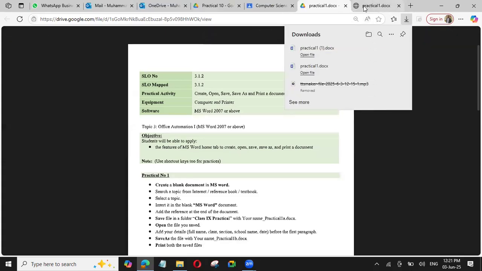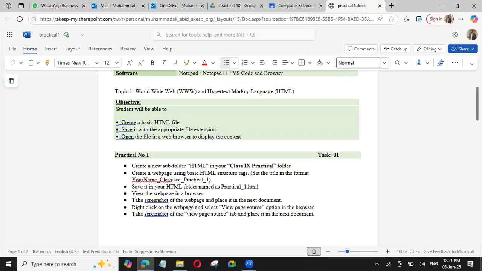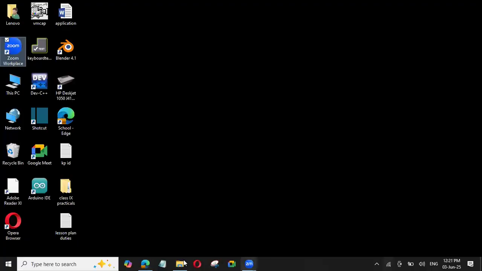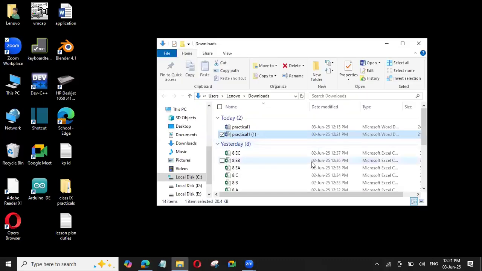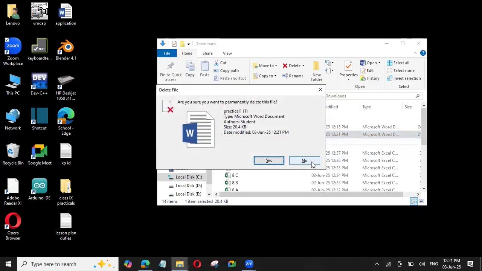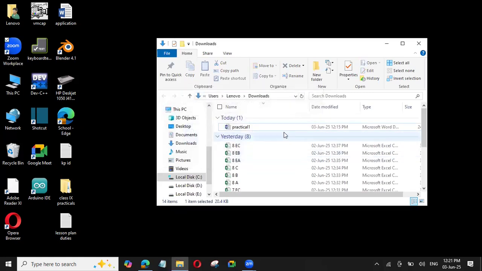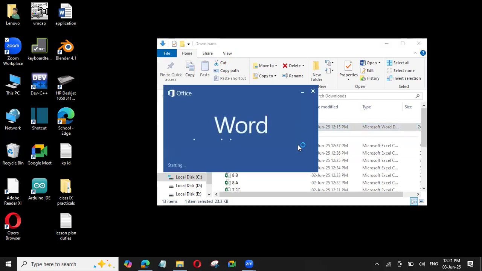If you click on the downloads folder like this, you go to the download folder, you can see the file is over here. I have already downloaded the file, so I'm going to delete this extra one. This is the basic file we are working on, and this is the first practical of your HTML. So let's open it and see what kind of practical and what kind of instructions are given.